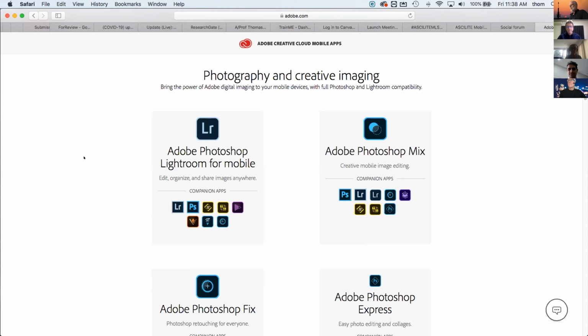Each app does one function and does it really well, and you can use it on your mobile device, either on your tablet or on your smartphone. They also link to Adobe Creative Cloud. So content that you start creating with the Adobe apps on your mobile device, you can save on Creative Cloud, then keep working on it on your desktop or laptop if you like.